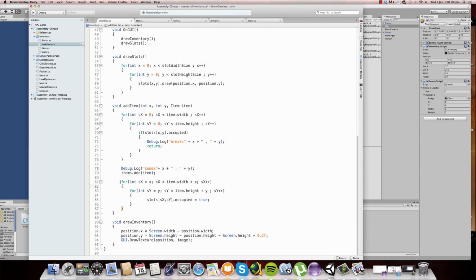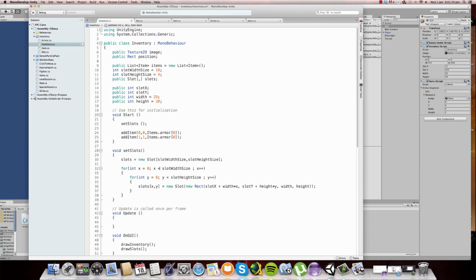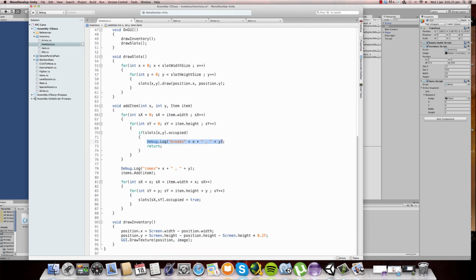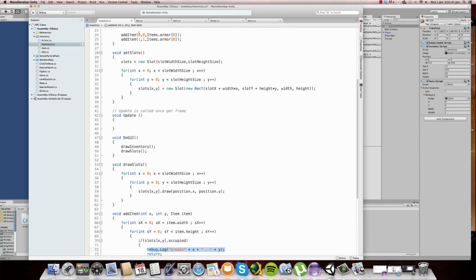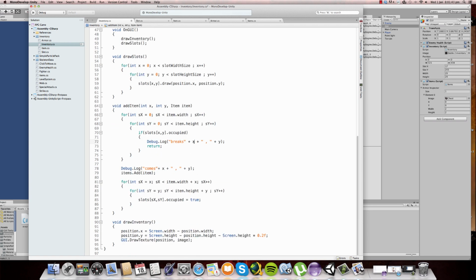Then we're going to add the item, and loop through every slot that the item takes, and set the occupied to true. So now if you run it, you'll see first we add the item at 0, 0, and then at 1, 1. Because it is empty, it should come over here and say 0, 0, and set everything to occupied. But when you add to 1, 1, it should break at 1, 1 because it is already occupied by the previous item.